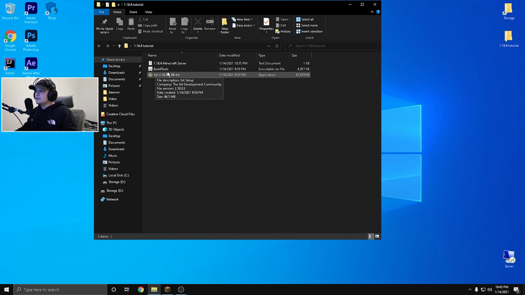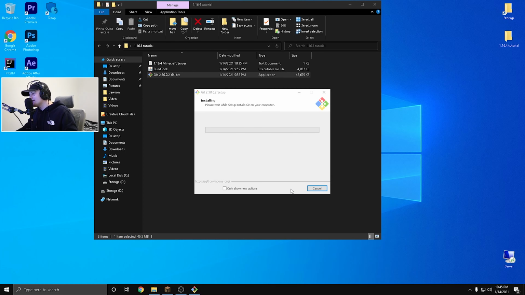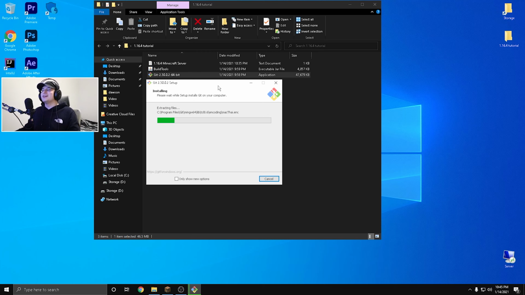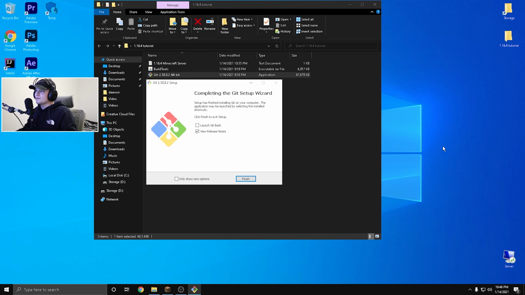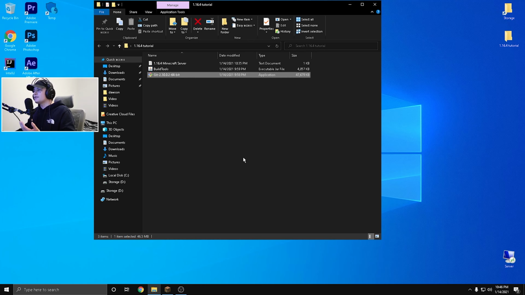But anyways, you're gonna have these two things that you download. You're gonna have BuildTools and Git 64-bit for my case. Go ahead and left click on Git. Yes. Click next, next. See what I mean? And it's gonna install. One of the options, you can choose where it installs, but that's pretty much the only thing you need to change. So we're gonna wait for that to do its thing. Once that's downloaded, you can uncheck that and click finish.